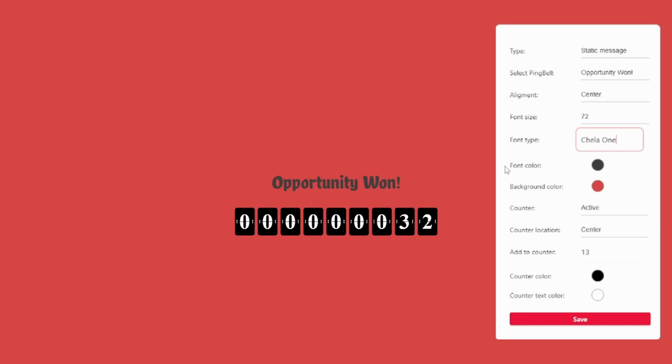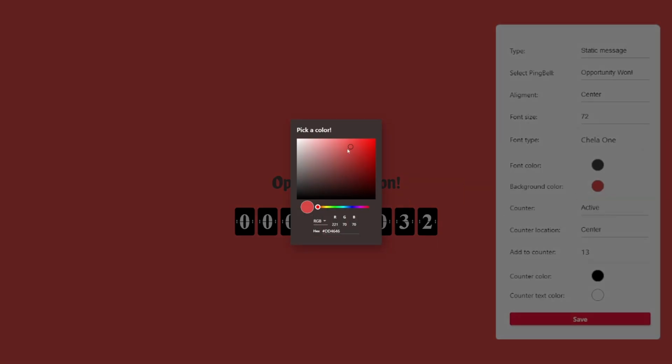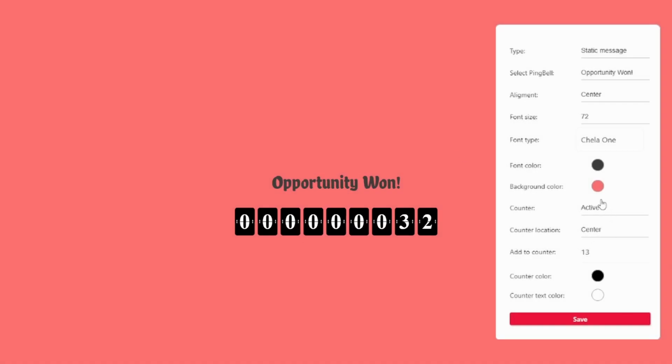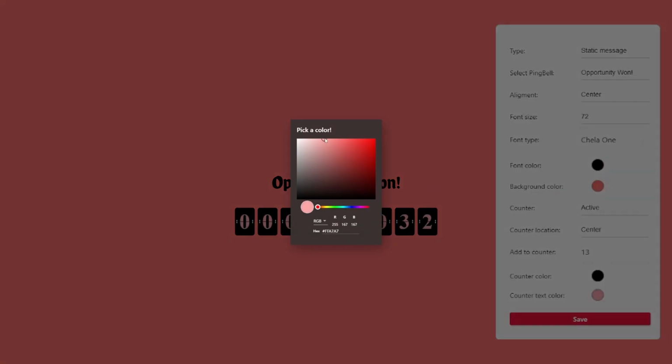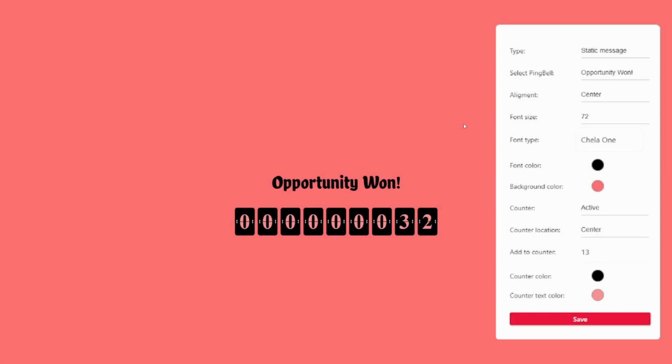Finally, we can set the colors to our page. First, let's select our background color. Then, we can go ahead and select our font, counter, and counter text color. You can see for each of these, we'll have access to a robust color wheel, so you can truly pick any color to fit your brand.